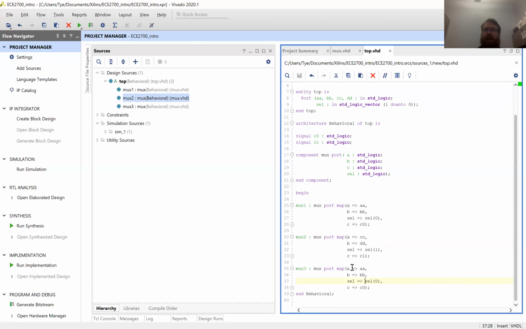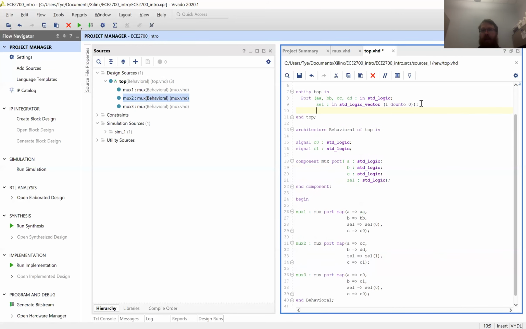So what I'm going to do then is say, instead of having AA and BB, I'm actually going to use these signals that I created, C0 and C1. Okay. So now the outputs of this 2-to-1 mux and this 2-to-1 mux are plugging into the input of this 2-to-1 mux. And now I'm going to have the output, and we're going to call it the C out. It is an output of type standard logic.